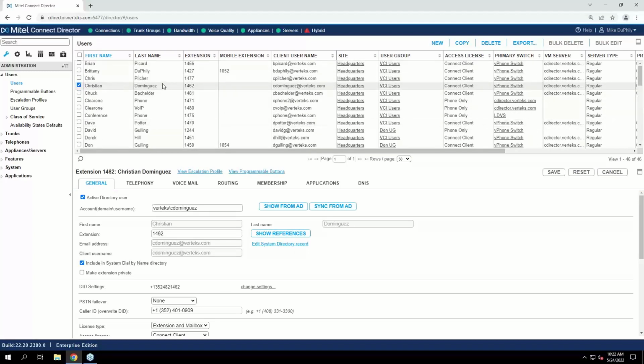Now, when I look at a user here, I can see up top a summary of their information, their current extension number, their username, a few other pieces of information. And if I wanted to make changes to any of that, I can do that here in the bottom pane.